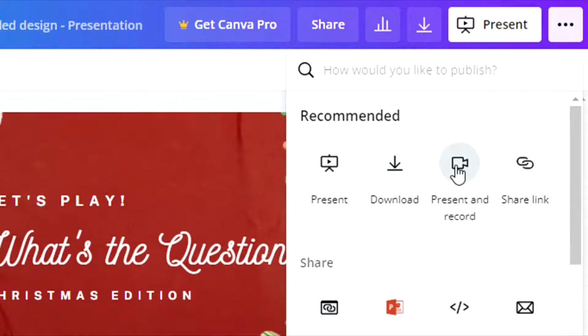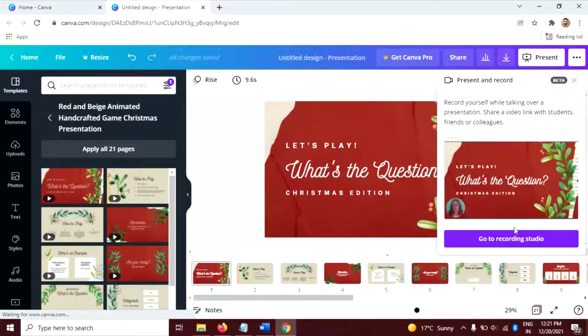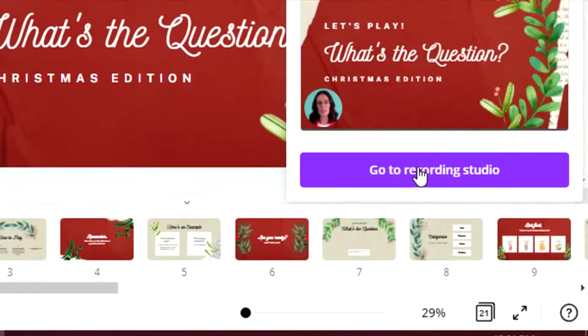So click on this present and record button here and click on go to recording studio. If you are trying out this feature for the first time, then it will ask you to download the software. You have to download it and install it to use that feature. So click on this go to recording studio.